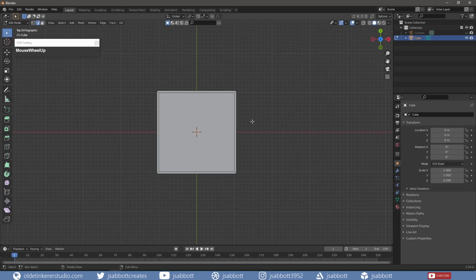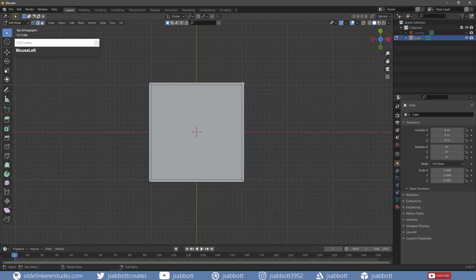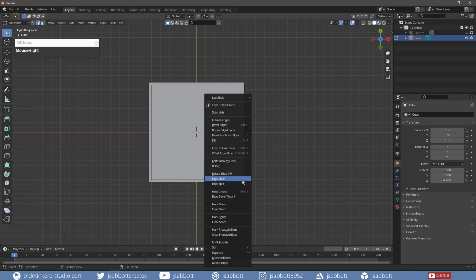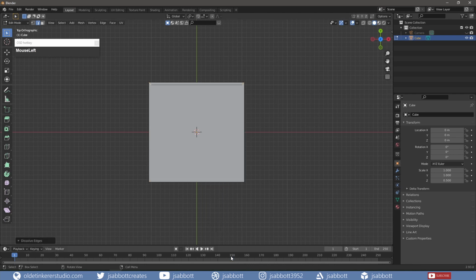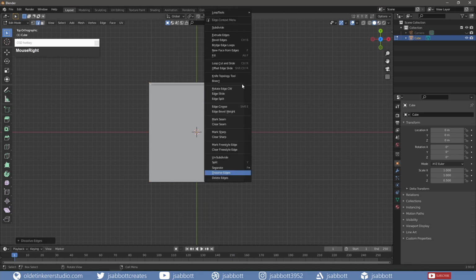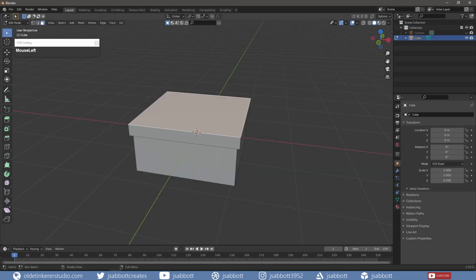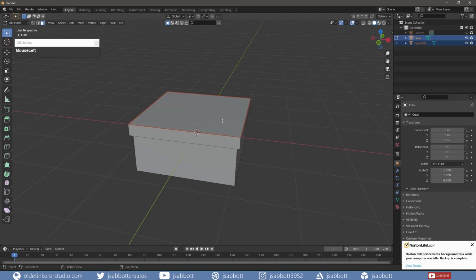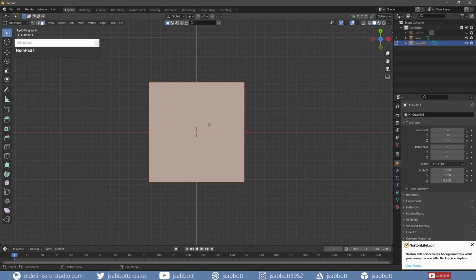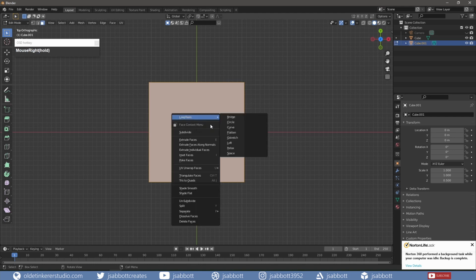I select the top corner edges, right-click, and dissolve them. I select the top face and separate it from the rest of the object with the P key and subdivide it.